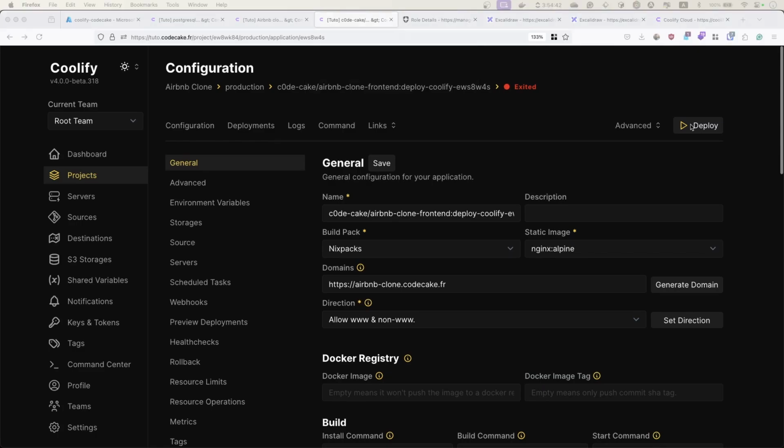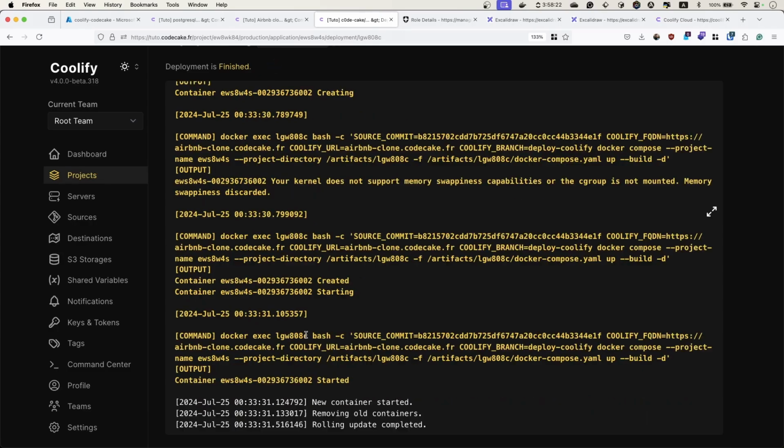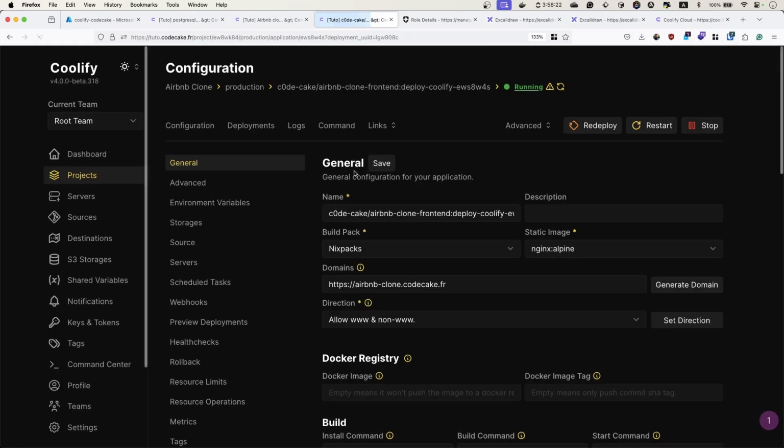Let's save it. All right, and let's try to deploy it. So it can take a little bit of time, depending on the CPU and RAM that you have, if you have a powerful machine or not. All right, so normally now the project has been built and deployed.